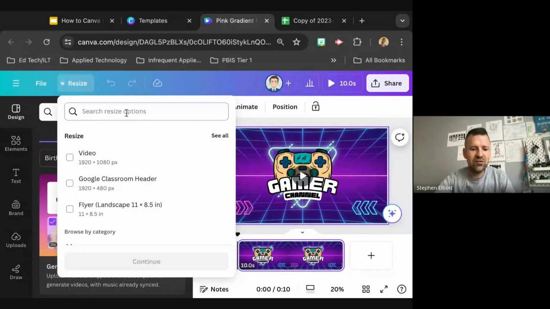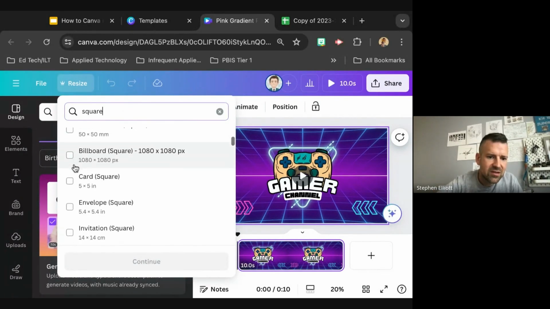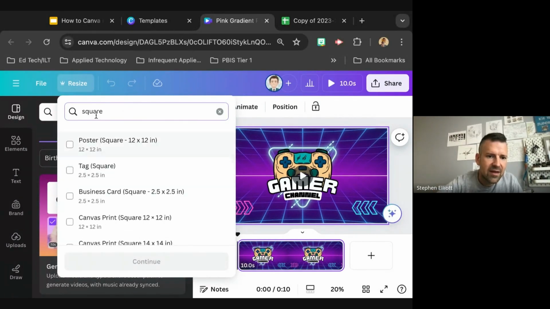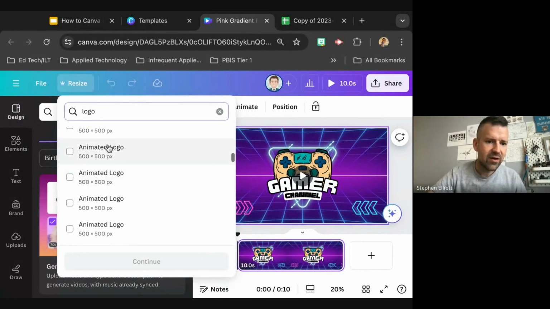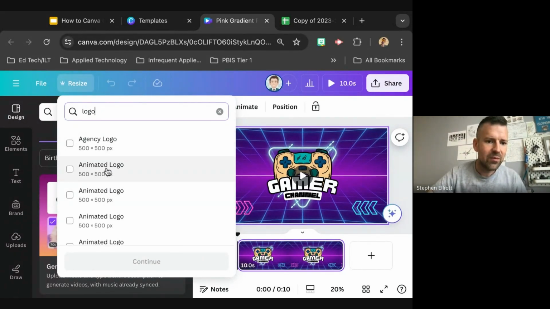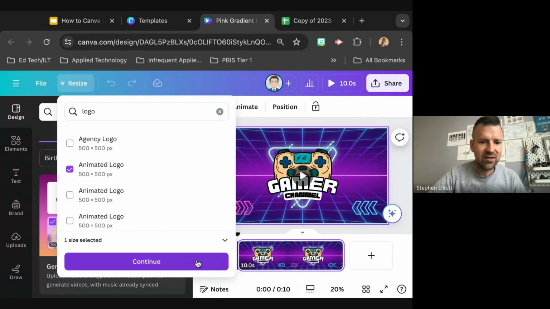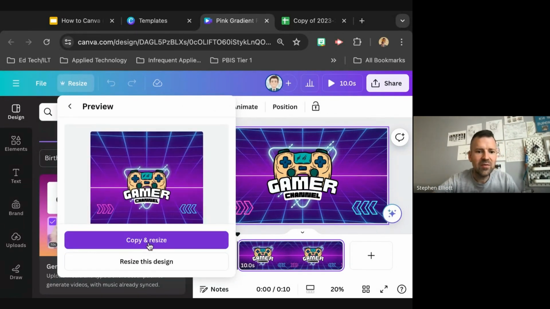And I'm going to search square. Let's see, square. Actually, let me see if I can search logo. Oh yeah, there we go. So going to say animated logo because mine has animations on it, but you can actually take those off. Okay, and look, it's showing me a square version. I'm going to press copy and resize.